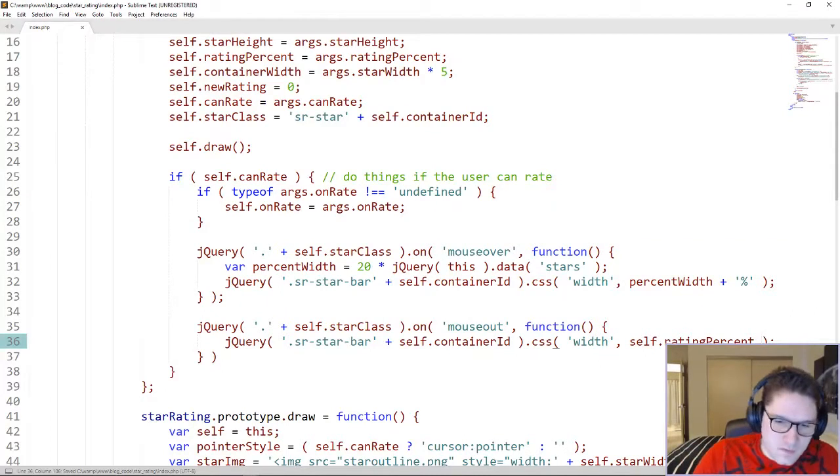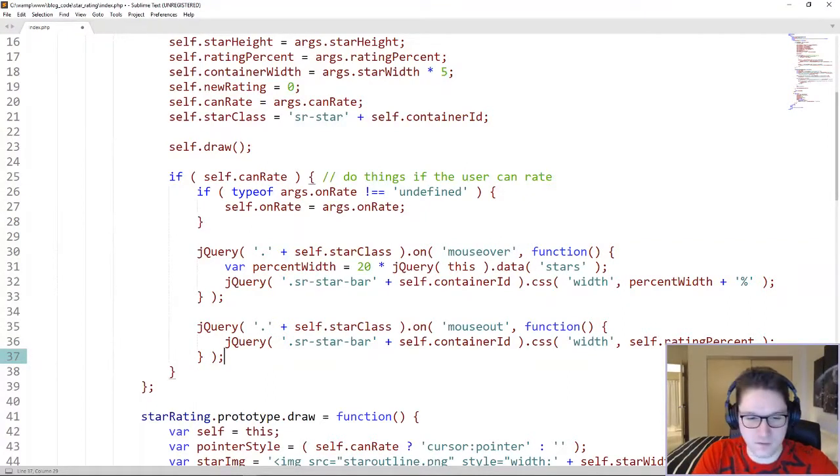Alright, so the mouse is a little simpler. Whenever we mouse out of any of the stars, we're going to default the progress bar back to the rating percent that was defined when it was created. Last, but definitely not least, we can get to our onClick function.